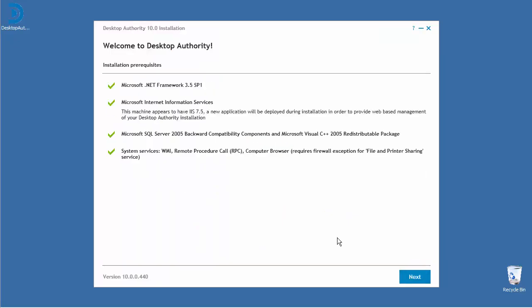The next dialog describes the required prerequisite components that Desktop Authority will install. If necessary, click the Install option for each prerequisite component that is not already installed, as indicated by a yellow warning icon. Click Next.